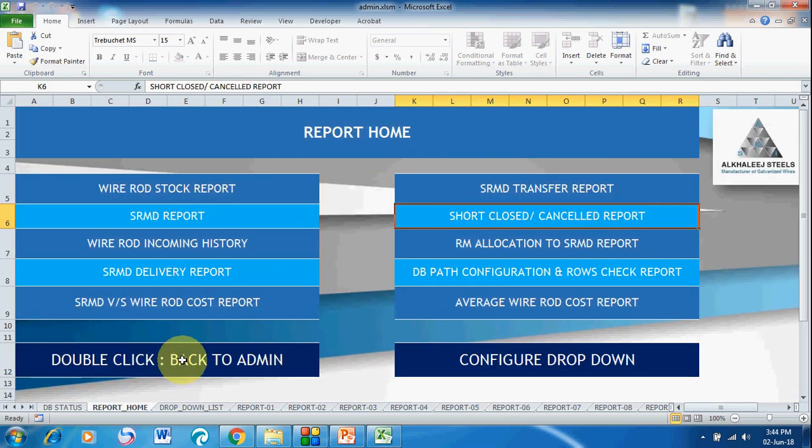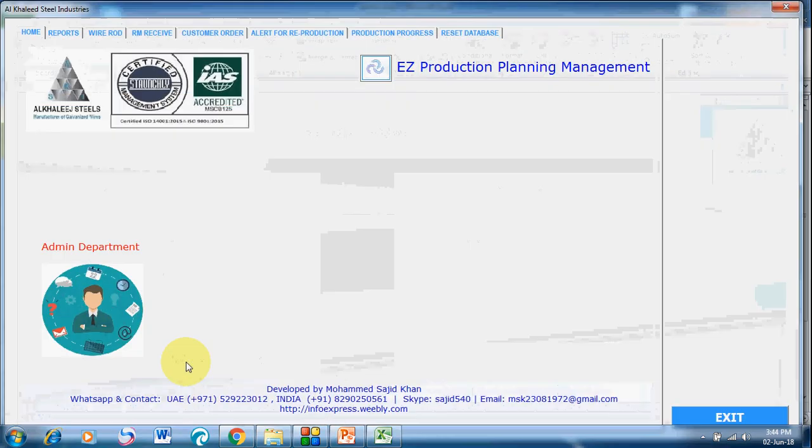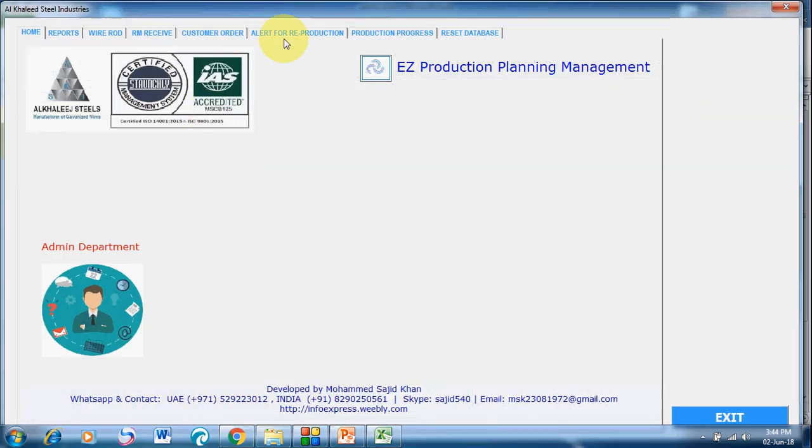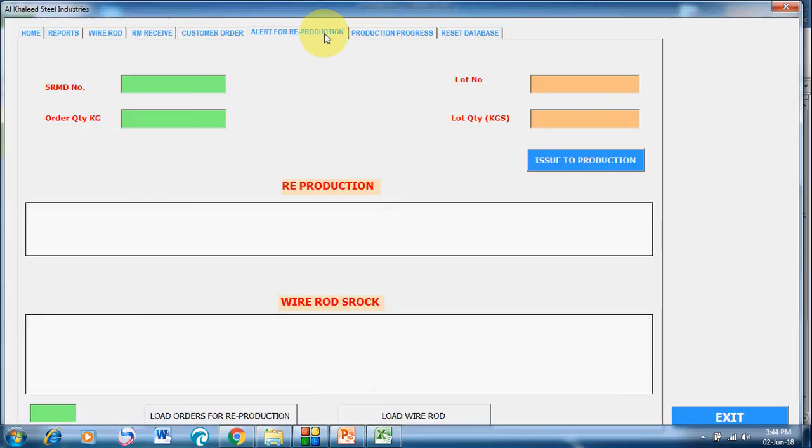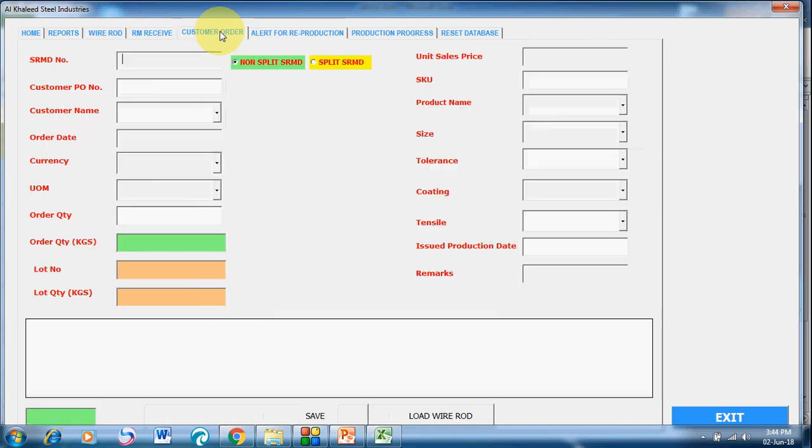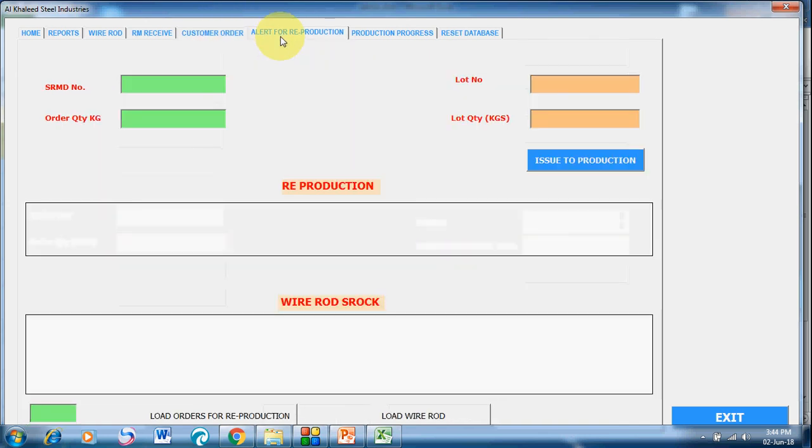Now I'm just back to the admin forms. Double click here. So this is the alert for production, which I already showed you. This is the alert for production reproduction.